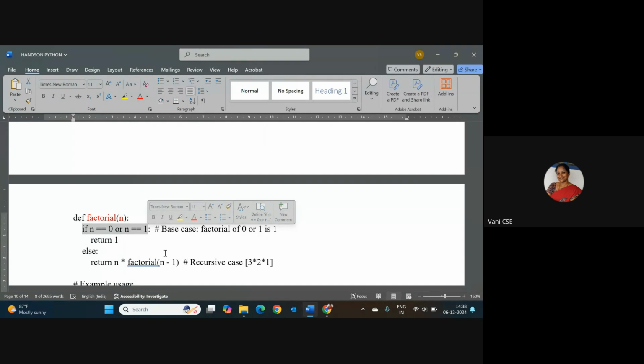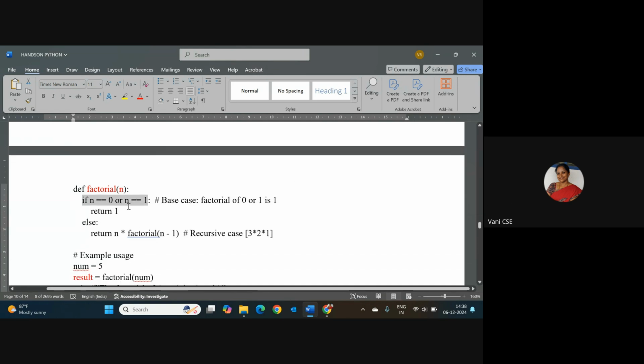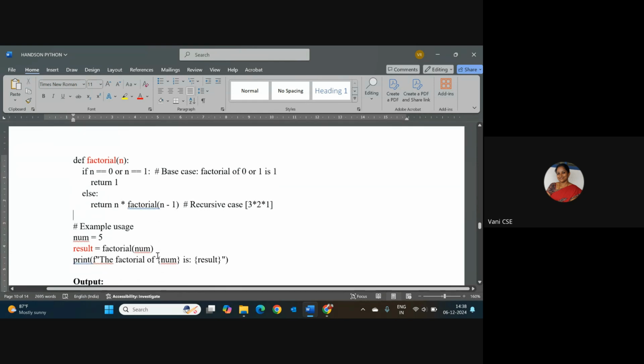For any factorial program, you have to specify the base case or the termination case. Until the particular case is satisfied, you have to call the function again and again. So if this is the case, it has to return 1, else it is n star fact of n minus 1. So for this, you will get the answer. I'll give you this one. Please try this one, factorial.